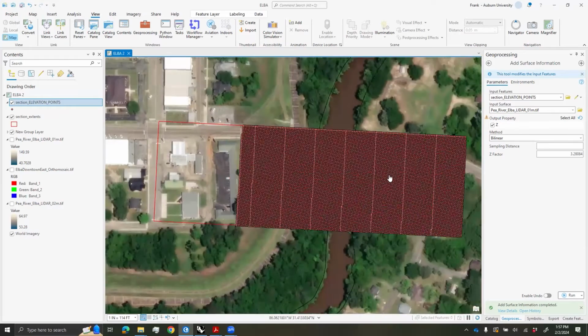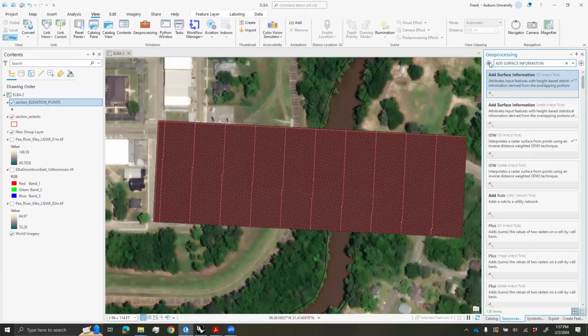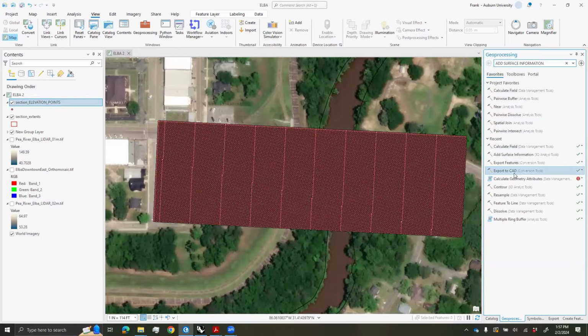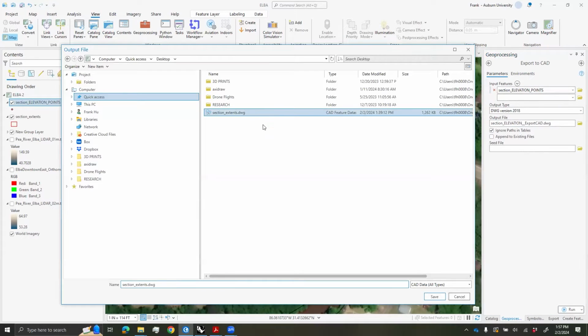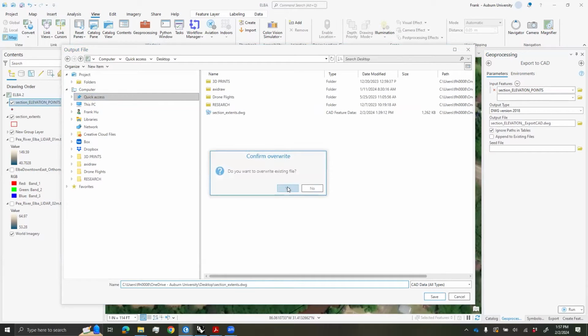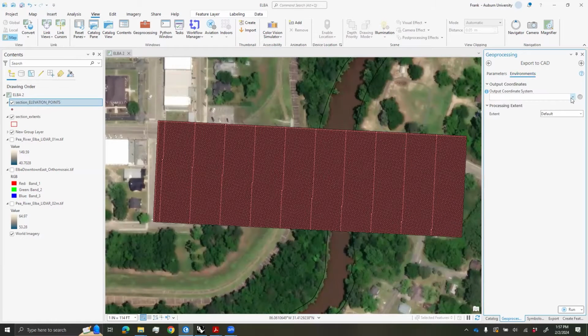We're going to take this here and export to CAD again. So go back to geoprocessing, go back to your export to CAD conversion tool. Input features will be elevation points. For the output file, I'm going to click on that folder there and just save over section extents. Choose save, overwrite, yes. In environments, we'll choose output to be the current map and then choose run.